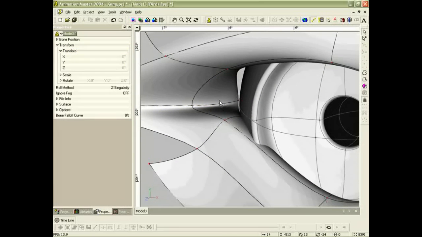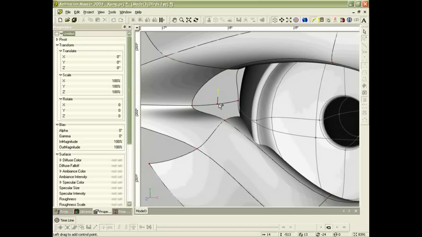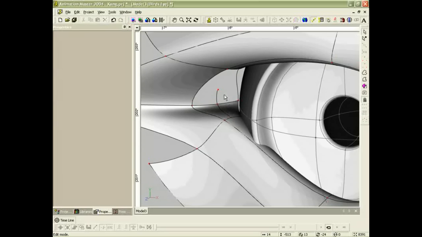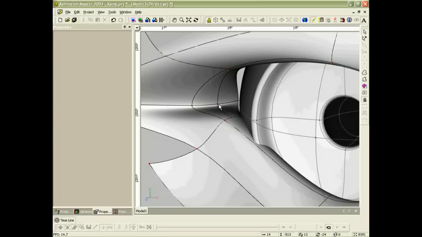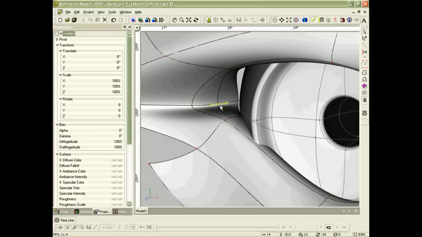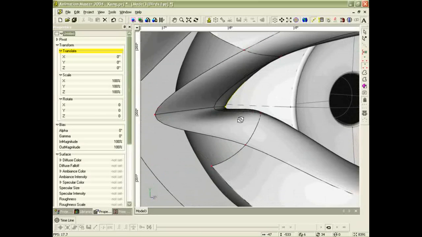So if you decide that you want to add a little more in there, we'll create that. I don't want to end up going all the way around, so I'm just going to take that, hook that in. What's nice about a hook, it picks up its curvature from the curvature of the patches that you're clicking into. Let me move this around.